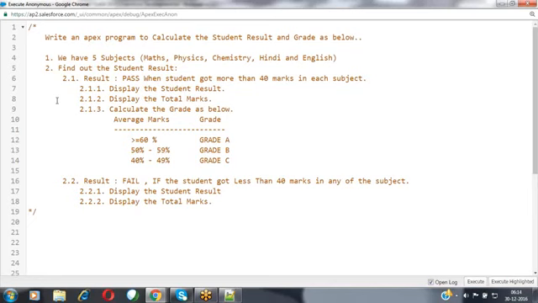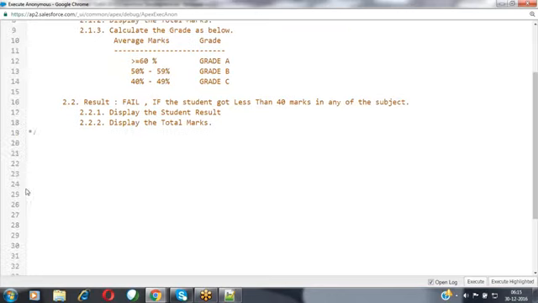How can we implement this functionality? What needs to be done? We have to define some variables like maths, physics, chemistry, Hindi, and English. These are the 5 subjects from which the student is getting marks. Along with that, we need to calculate the total and the average also. To store the total marks and the average marks, we need 2 more variables. Totally 7 variables we need to define, all of numerical type, nothing but integer type.